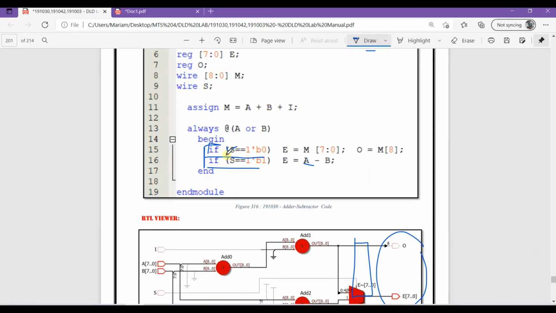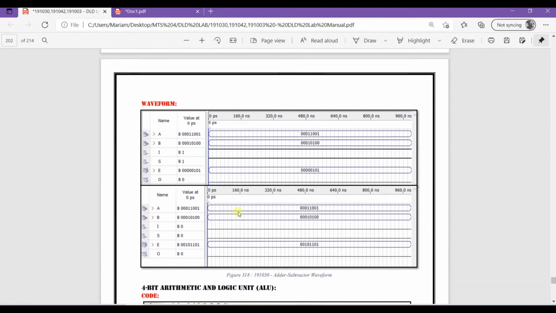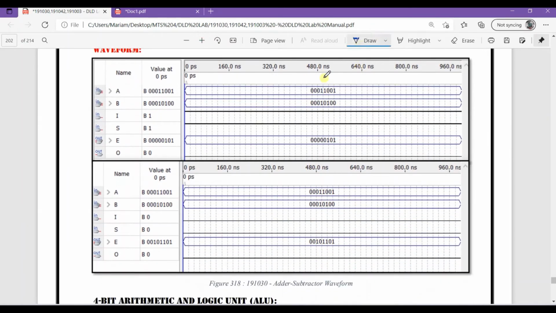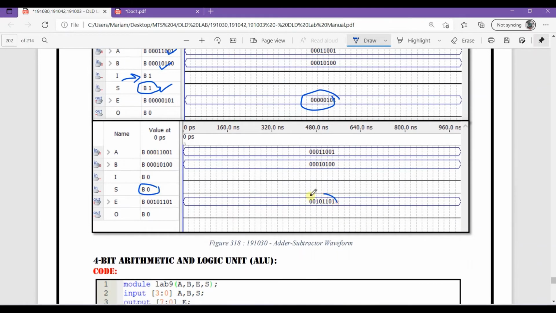In this if statement, the selection pin is a 1-bit binary number, which is 0 or 1. For 0, I am doing the addition, and for 1, I am doing the subtraction. Let me show you by the waveform. For these two numbers, this is the input and this is the selection pin. If this selection pin is 1, then I am doing the subtraction, but if this selection pin is 0, I am doing the addition. So this is the subtraction and this is the addition.